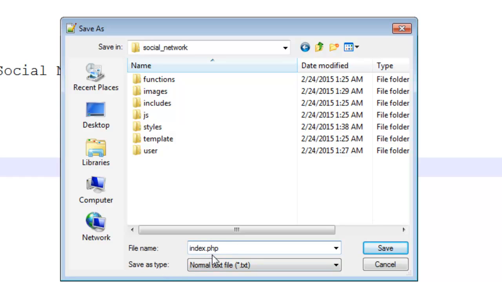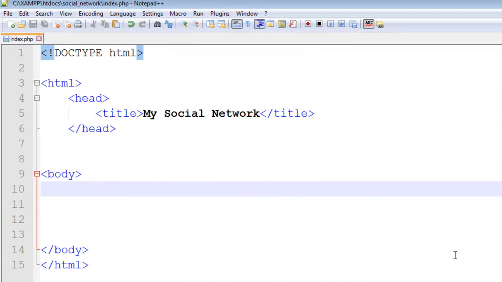The index.php file will be the default file for this social_network folder, because the browser automatically picks up the index file, whether it is index.php or index.html. That file is considered the default file of that directory. If it does not exist, then the browser will show all the other files inside that folder in a list. So I will save it. This is done now.